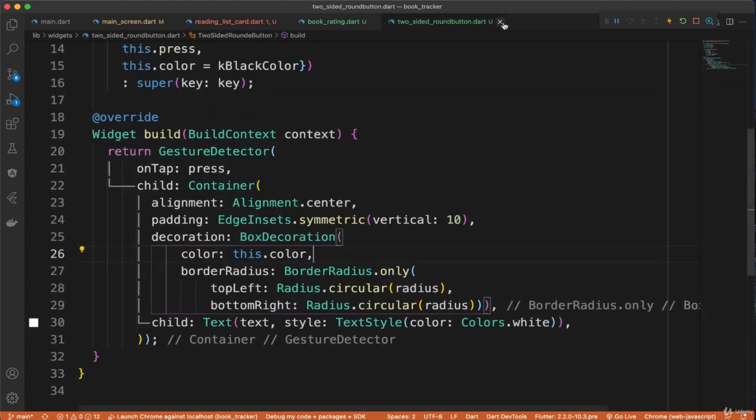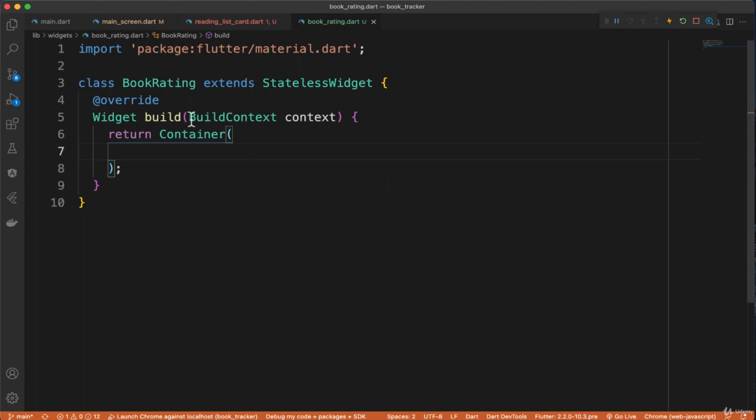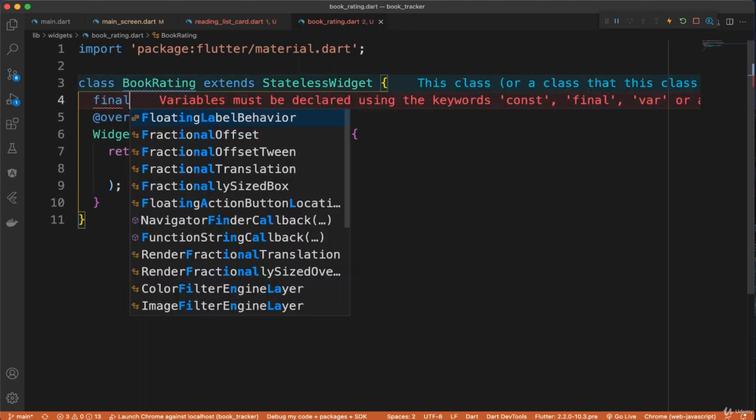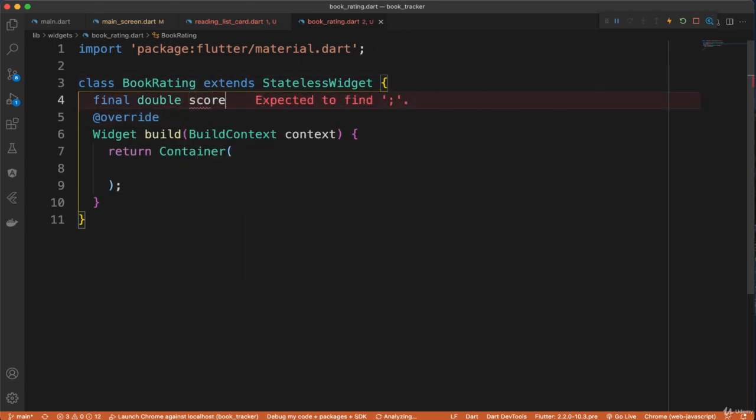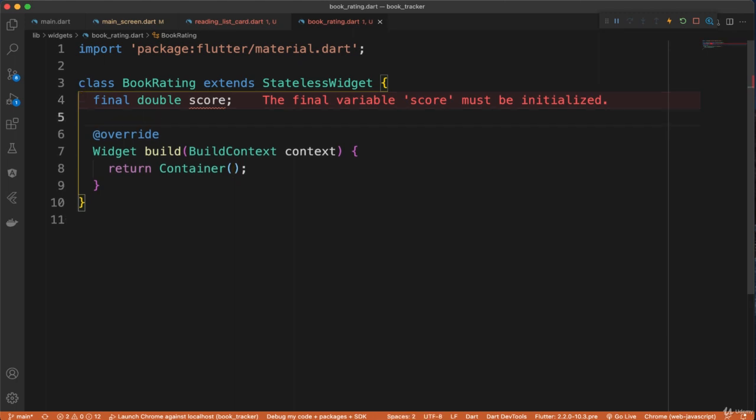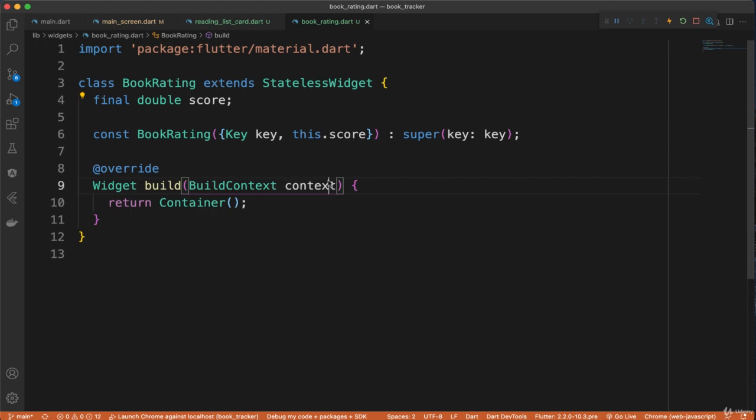Let's go and get rid of some of these that we no longer need. All right, BookRating, life is good. What else do we need here? Well, the first thing we need to pass here is going to be final double score, right? We could call it anything, but score, that's fine. And of course, we're going to have an issue here because we will have to pass this variable through an initializer. In this case, it's just going to be a constructor. So I can say command period and create a constructor, and there we have it. If you save this, it should format the code and look professionally great.